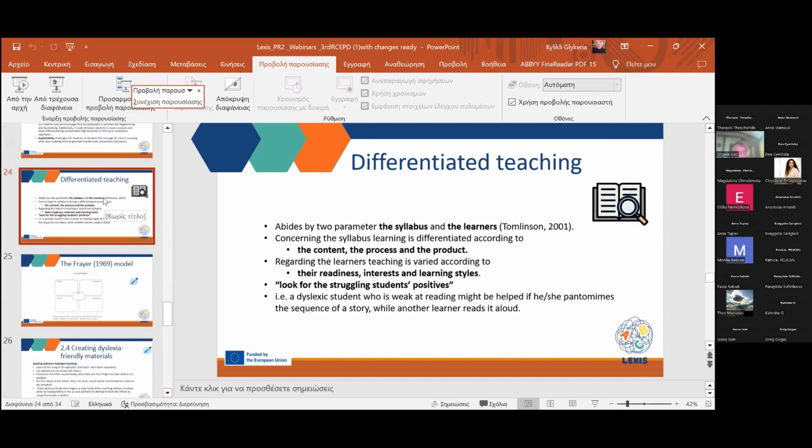Yesterday, I was a participant at a differentiated teaching seminar, and I think that this is not just a craze, but it is here to stay. Differentiated teaching will definitely help all students, but above all, my personal opinion is that it will greatly help dyslexic students, because as Tomlinson supports, it abides by two parameters, the syllabus and the learner. Concerning the syllabus, learning is differentiated according to the content, what we choose to teach, the process, how we choose to teach it, and the final product.